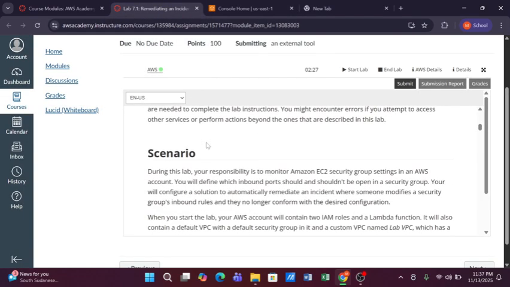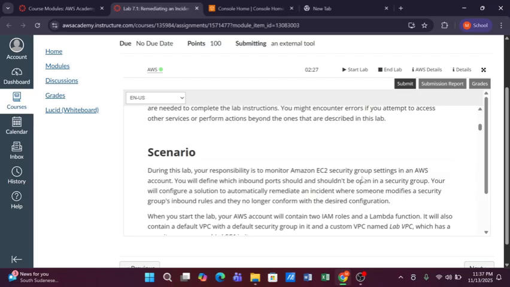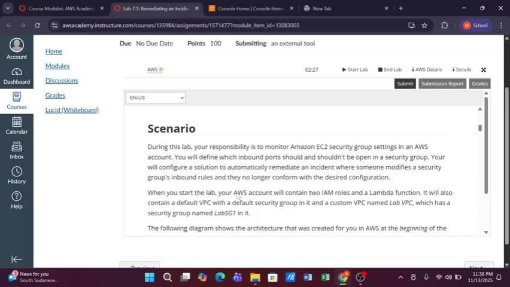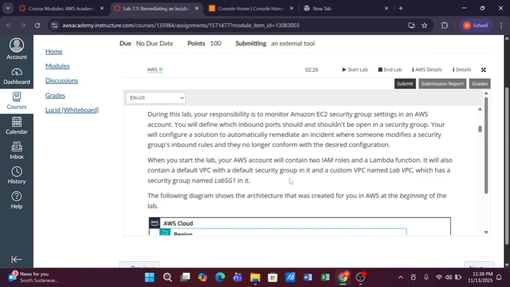The scenario is that during this lab our responsibility is to monitor Amazon EC2 security group settings in an AWS account, in which we will define which inbound ports should and shouldn't be opened in a security group. We will configure a solution to automatically remediate an incident where someone modifies a security group's inbound rules and they no longer conform with the desired configuration. When we start the lab, our AWS account will contain 2 IAM roles and a Lambda function. It will contain a default VPC with a default security group in it, and a custom VPC named lab VPC, which has a security group named lab SG1 in it.